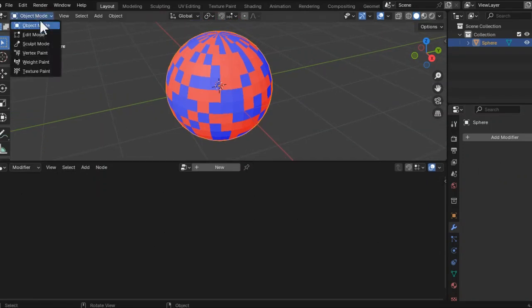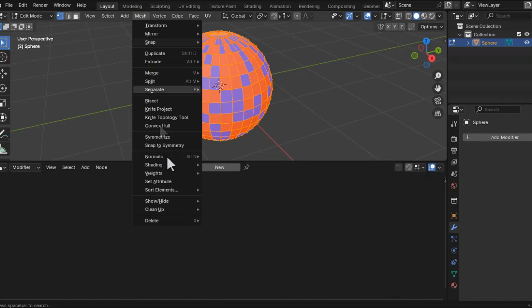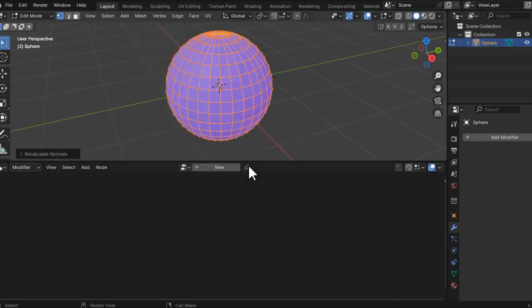To fix this, we normally go in edit mode under the mesh menu, and under the normals, we click on recalculate outside.